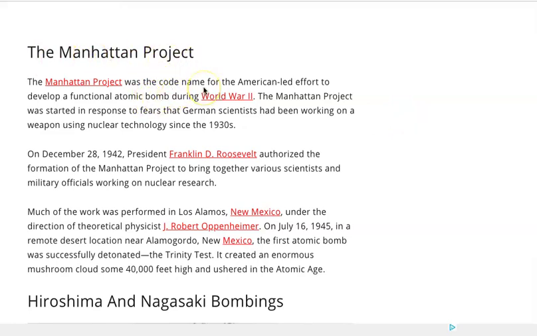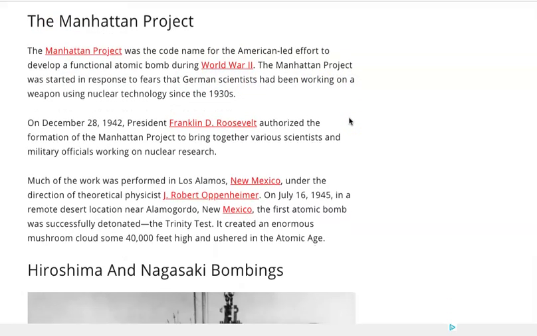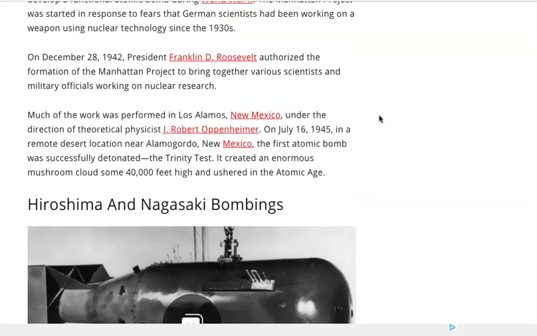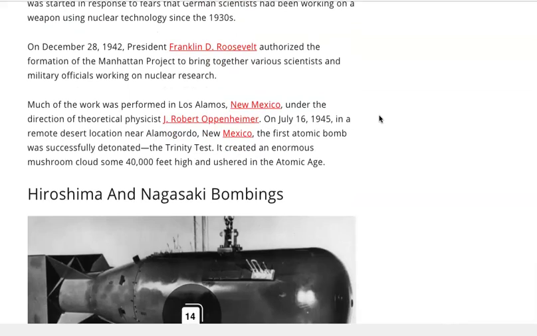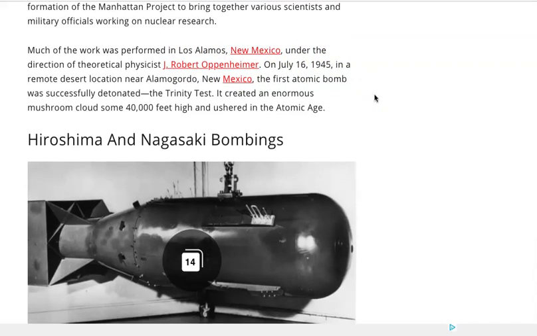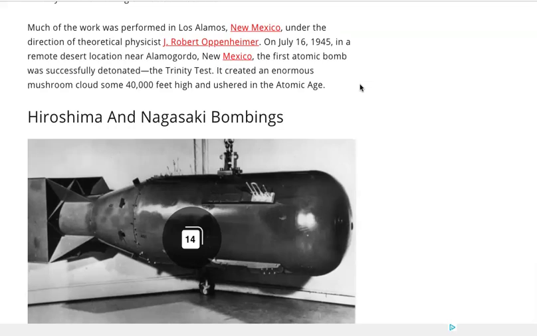It was the code name, like the secret code name for the American-led effort to develop a functional atomic bomb. So nuclear fission was an important step, but developing the actual bomb that we could use was done by the Manhattan Project, and it happened during World War II. And it started because we were afraid that German scientists had already done it, or at least were in the process. President Roosevelt authorized the project. A lot of the work was done in New Mexico, and the person who was in charge of it was named Robert Oppenheimer. The first test or successful detonation, the Trinity test, was in 1945.